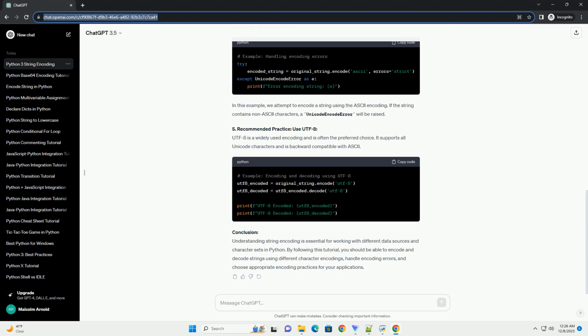4. Handling encoding errors. When working with different encodings, it's crucial to handle potential errors. The errors parameter in the encode and decode methods allows you to specify how errors should be handled. In this example, we attempt to encode a string using the ASCII encoding. If the string contains non-ASCII characters, a UnicodeEncodeError will be raised.